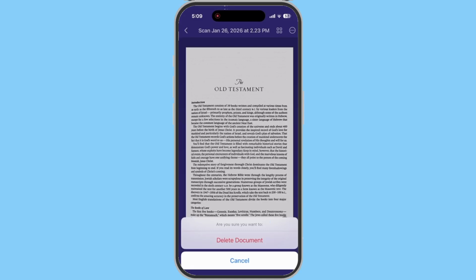If you realize you chose the wrong file, simply cancel and go back. If you confirm, the document will be removed from your library and you'll be returned to My Scans where you'll notice it no longer appears.